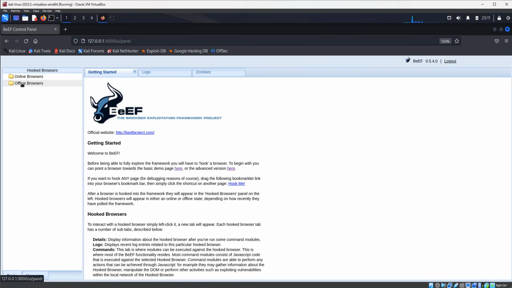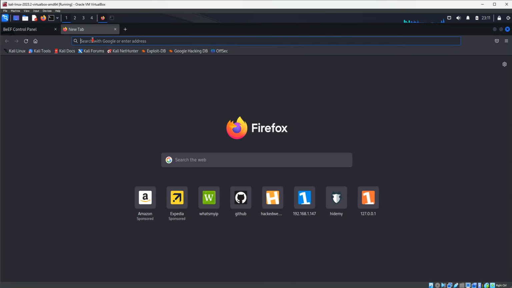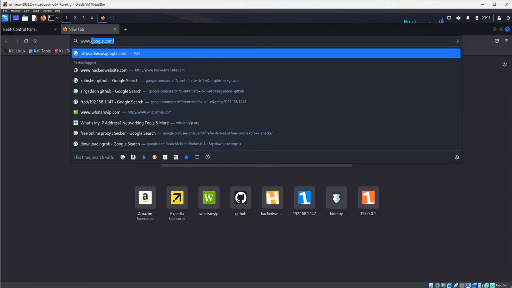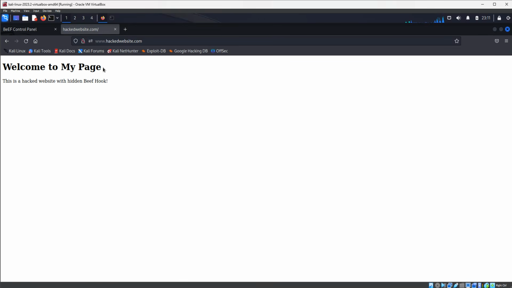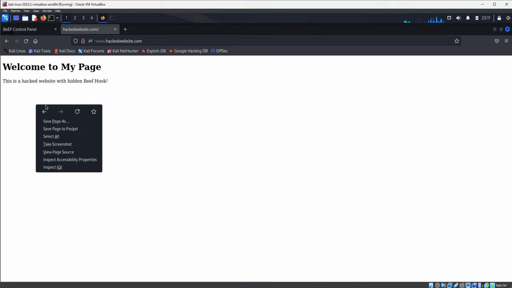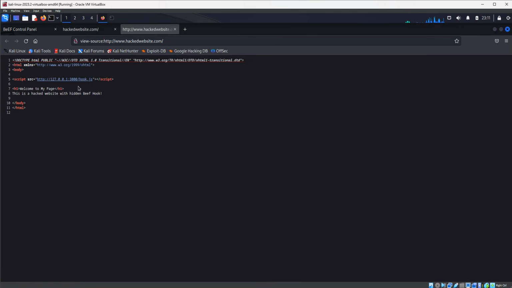And in this scenario, I'm going to show you. So I showed you the HTML code. I'm going to load that up now. And I had created a site called Hacked Website, right? This is "welcome to my page." And for your purposes, I put "this is a hacked website with the beef hook," right? If we look at the source code, you see we have the hook.